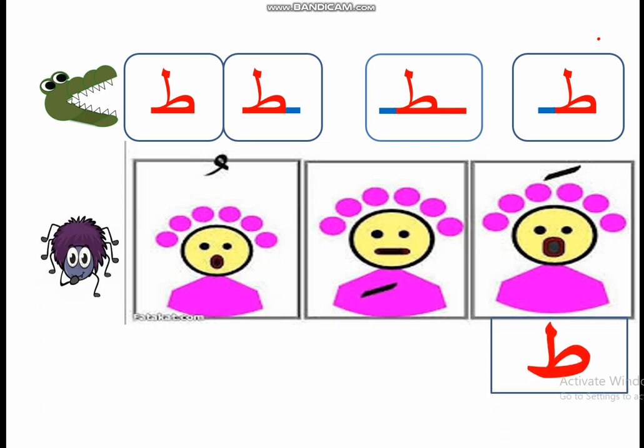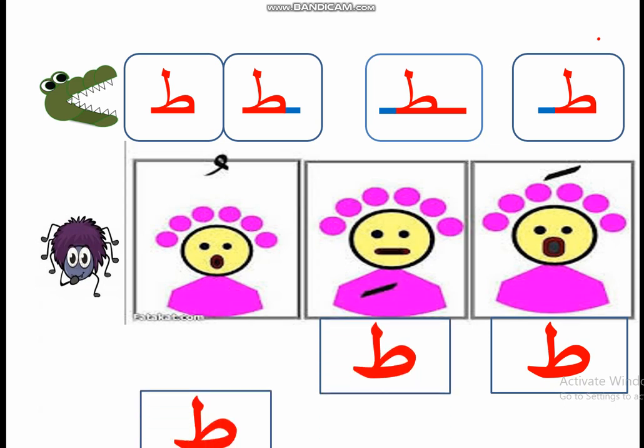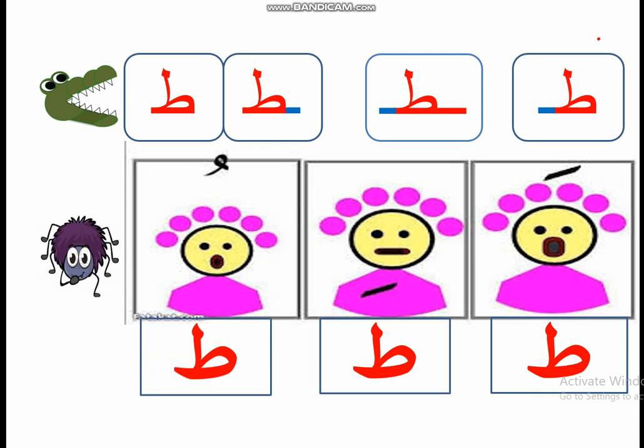Let's read the first one. It with a t. It with e t. It with u t. ممتاز.